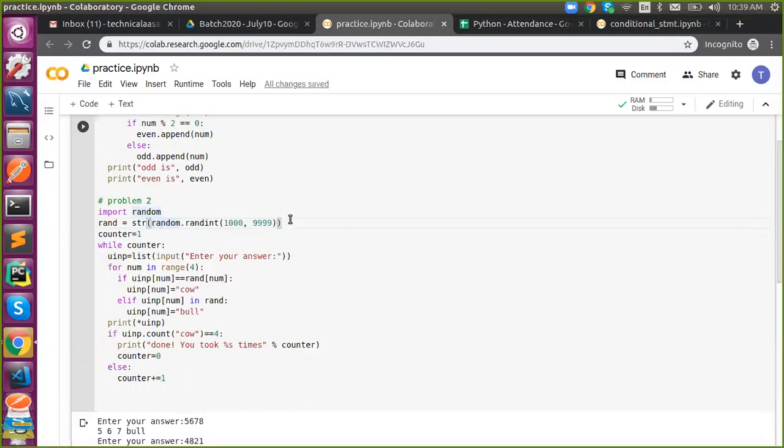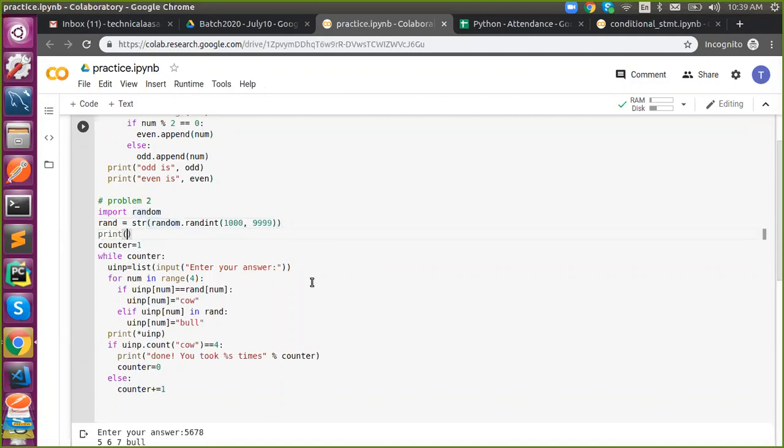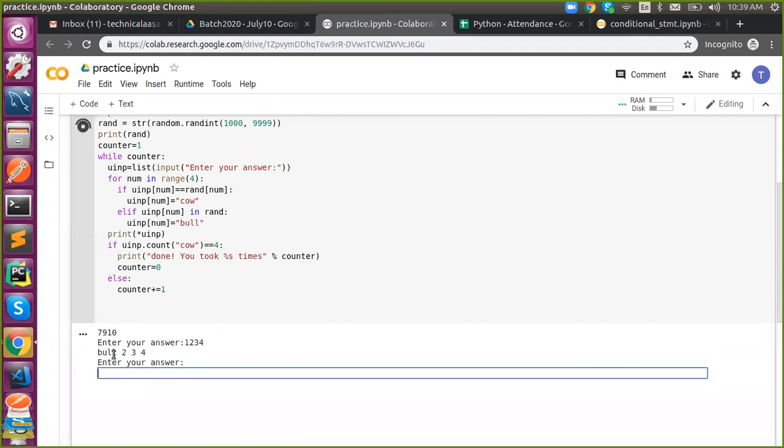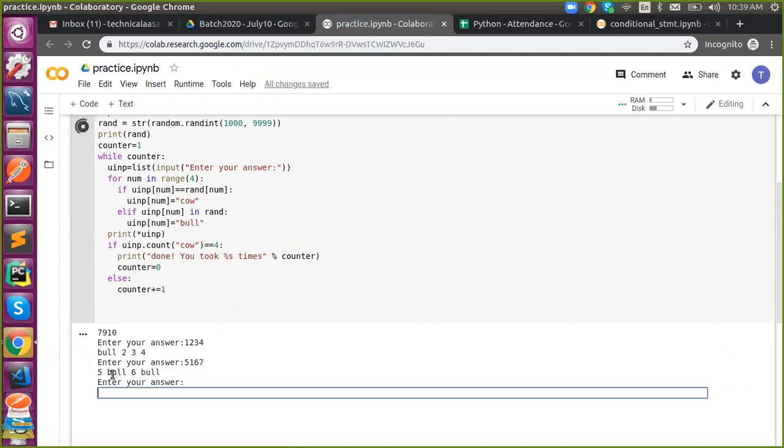So this will generate a random number. I will print what is actually generated. So it is actually 7910. I'm going to say 1, 2, 3, 4. So 1 is a match but located somewhere else, and 2, 3, 4 is not a match, right? So it says bull. I'm going to say 5, 1, 6, 7. Again, 1 is mislocated. I should not say 5, I should not say 6.